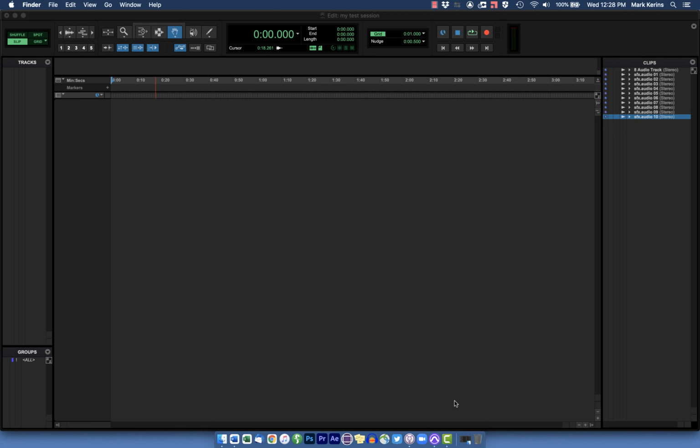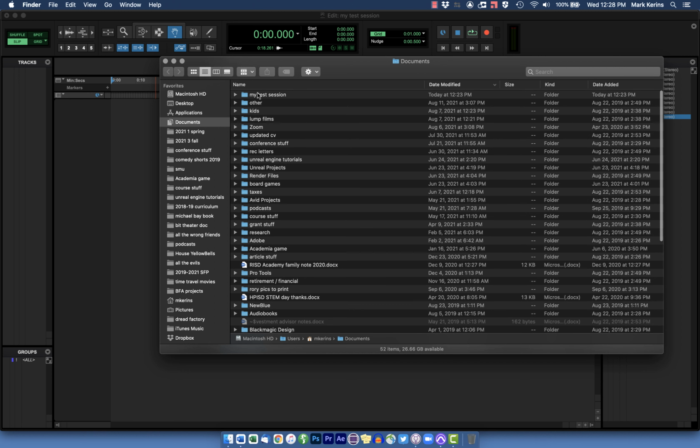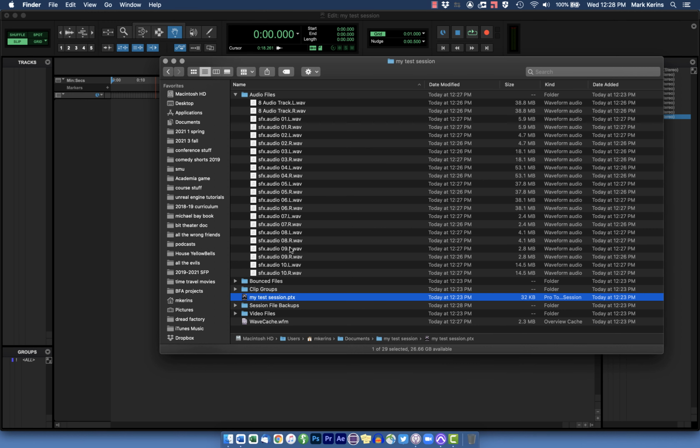If I go to look where my files went, see here's my session that I created, and it created a folder for that. So we'll talk a little bit about how files are saved and organized in a little bit. But if I open up this folder, you'll see inside it, it has the actual Pro Tools session and has all these other folders that get auto-created. And one of these is called audio files. And inside this is all the audio files that I've added to my session.